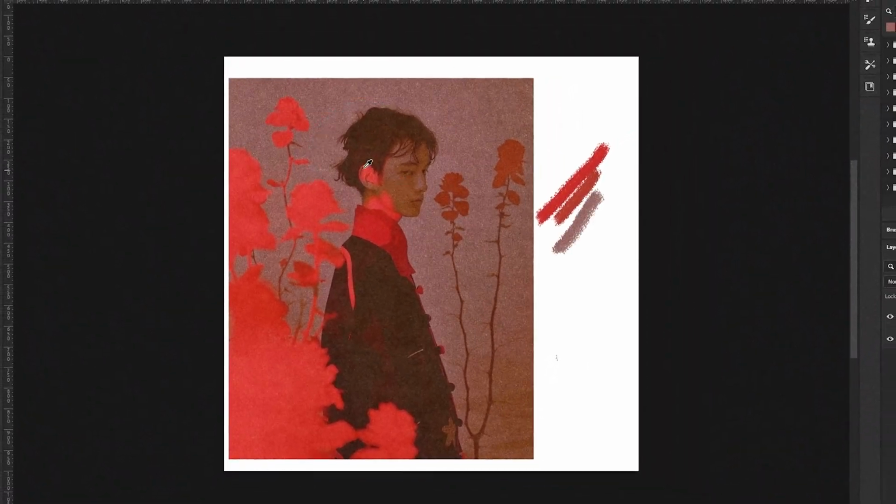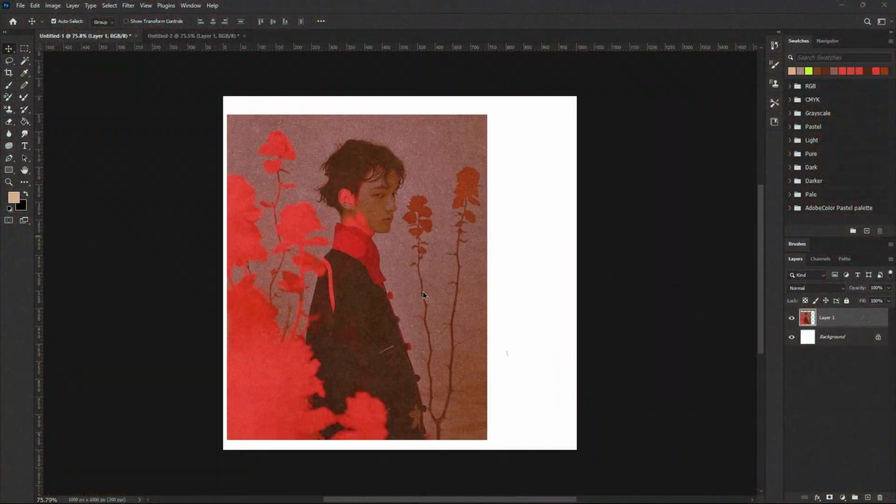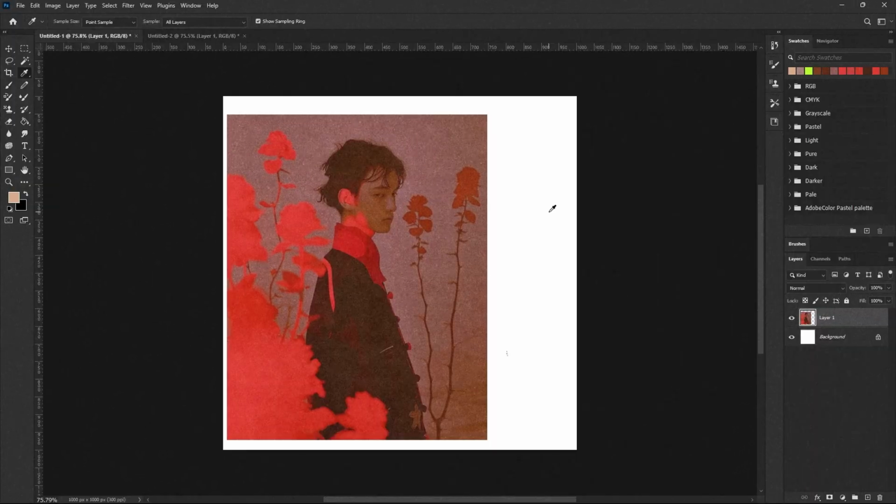Today I'm going to show you how to precisely choose any color in Photoshop. So to choose any color precisely, you have to go to the eyedropper tool, or on your keyboard press I.